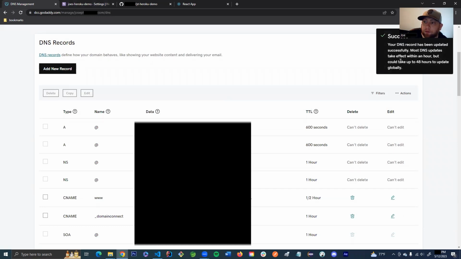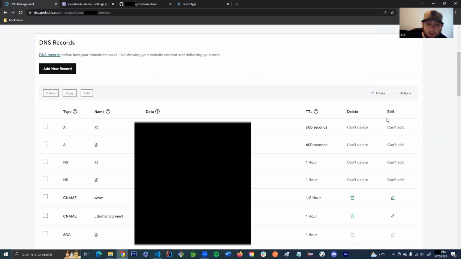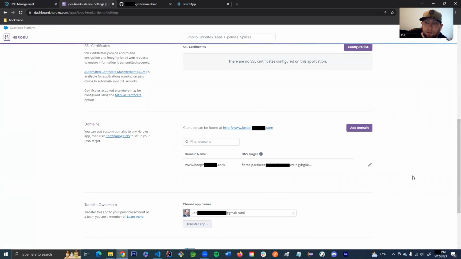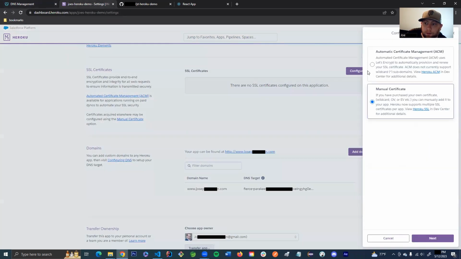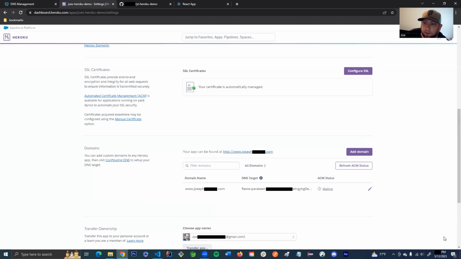So GoDaddy says it could take up to 48 hours to update globally. So now return to Heroku's dashboard and click on Configure SSL and click on Automatic Certificate Management, or ACM, and click Next. And now you'll see the ACM status is waiting. So we can click refresh ACM status and it may not work at first, but there it goes. It did work. So certificate status refreshed. If you do get an error there, give it a little time and try to refresh it after several minutes.